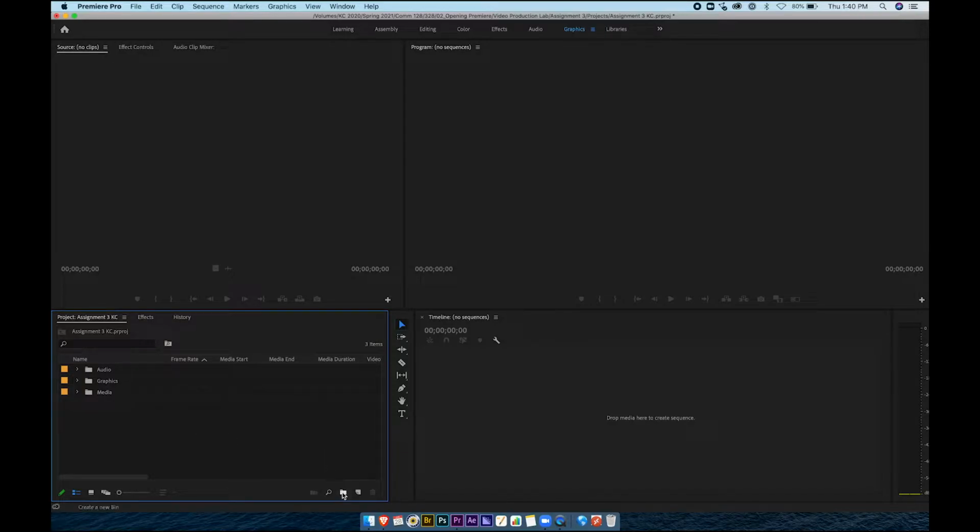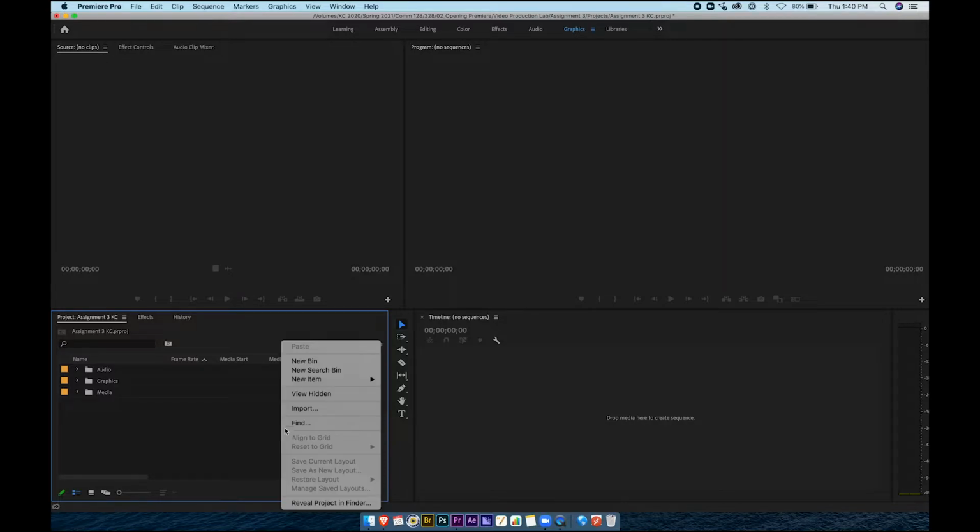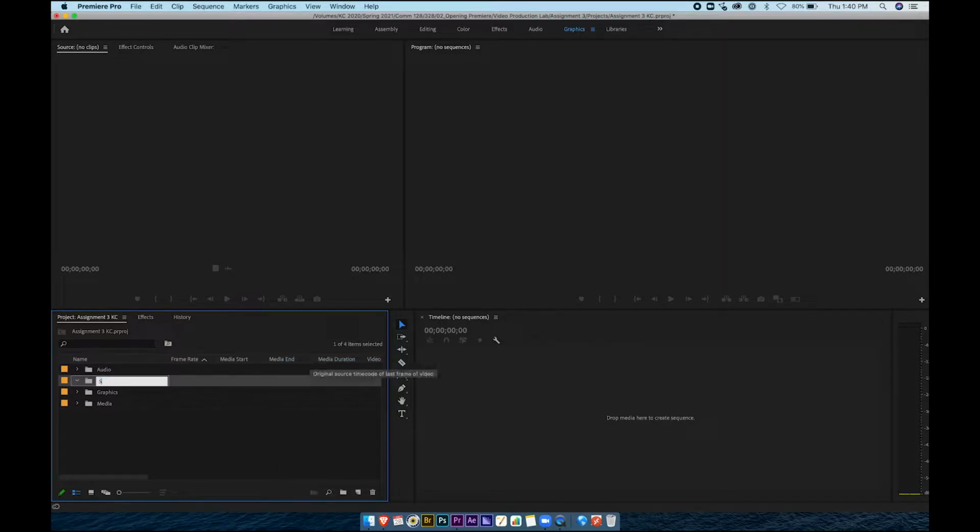Now let's make one more folder that's going to be in this project panel. It's going to be a sequences folder. Go down here to this little folder icon. It says new bin, or you can just right click and find new bin, and I'll make a folder here called sequences. And all these folders will live on their own, so it's not going to be inside of another folder.